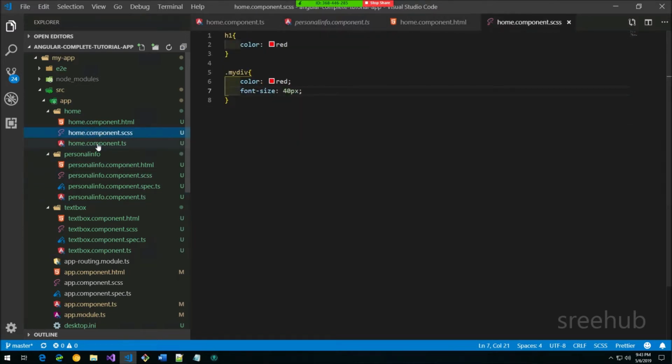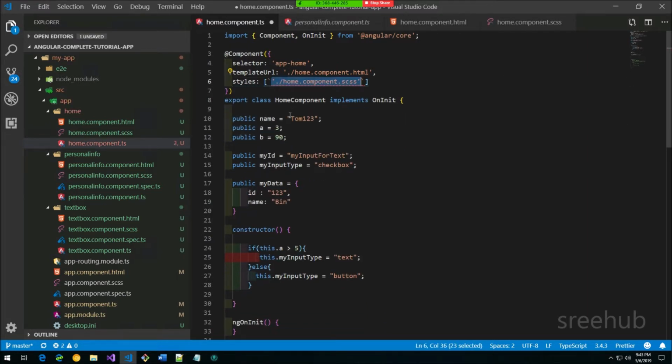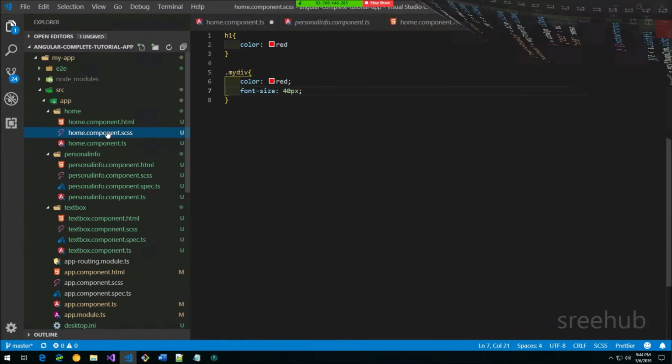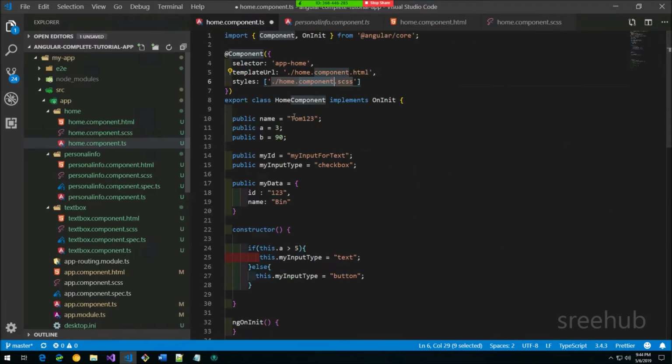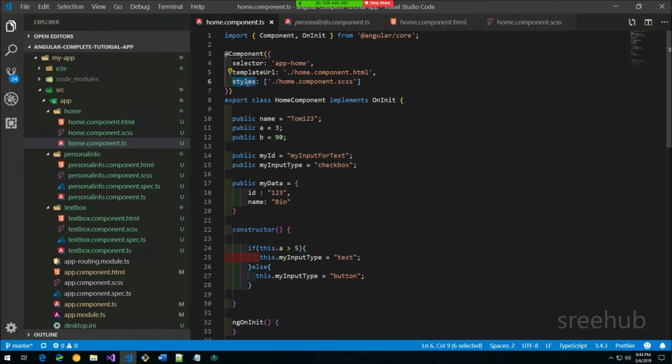Let's try. Let's not leave this. Let's try with home dot component dot css. Just copy this file name. I'm not able to. Yeah, it's the same, right? Same, slash, dot. And then let's go back. We change this to test our CSS, right?